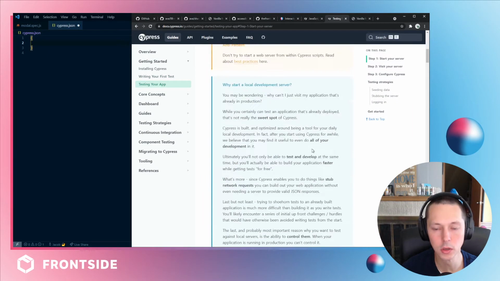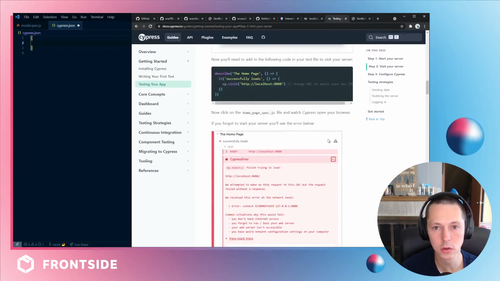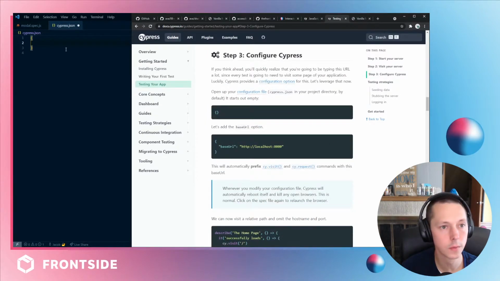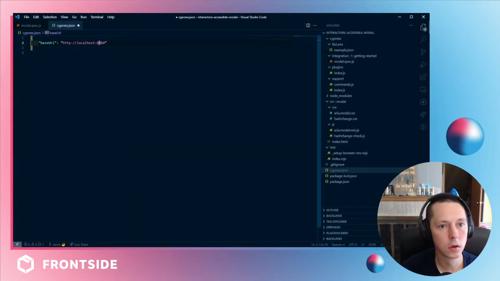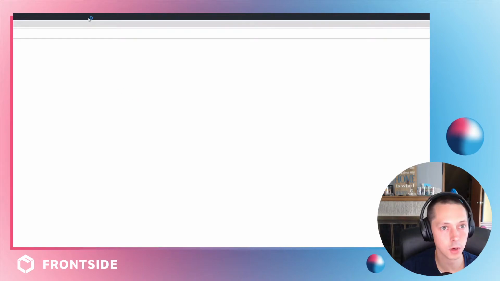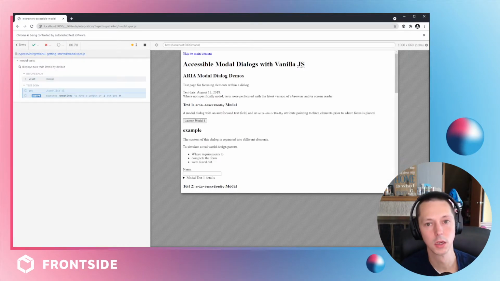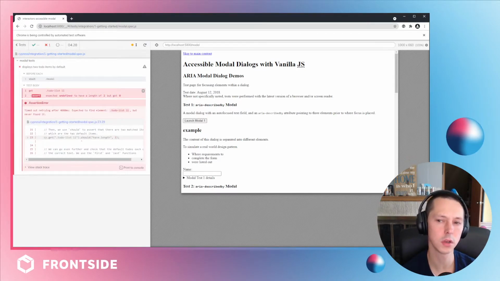Testing your app. Start server. Yes. Base URL. And it's going to be at port 5000. So this should open up our modal test. And it does, but it doesn't have any CSS. Curious. So it's failing, but that's expected because it's still trying to test things that were in that to-do example. No big deal.